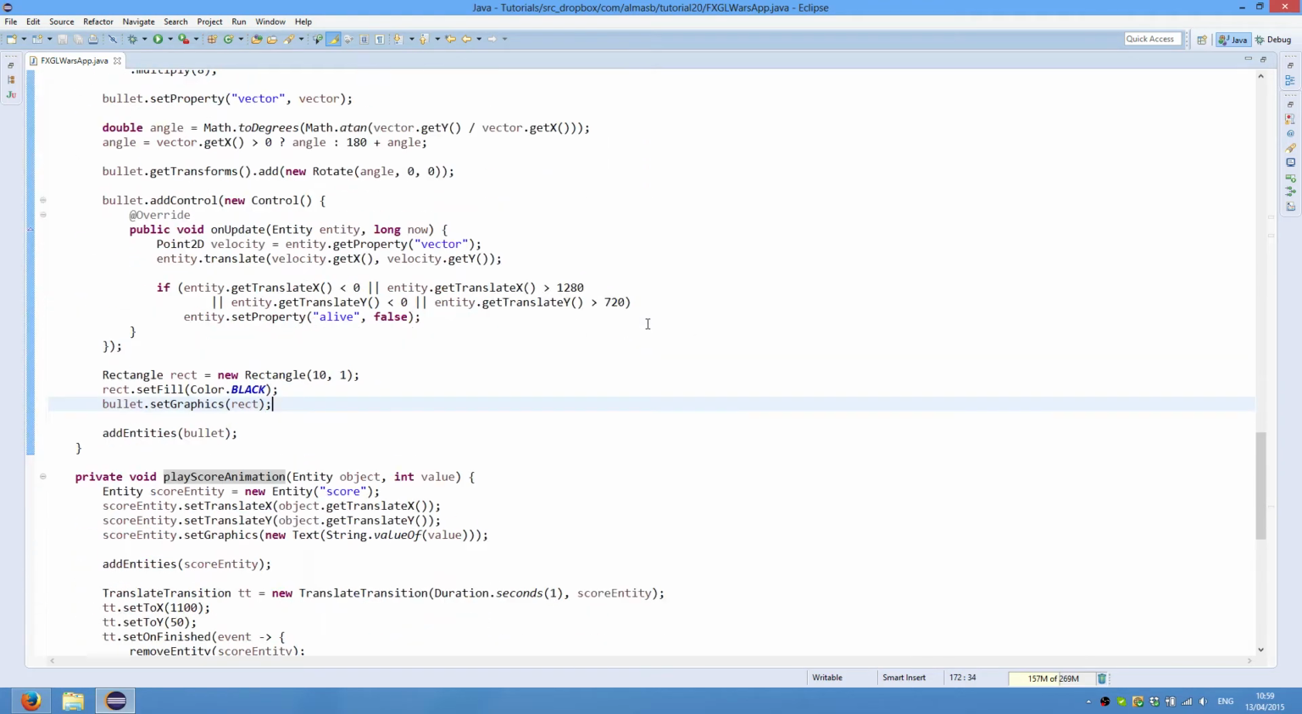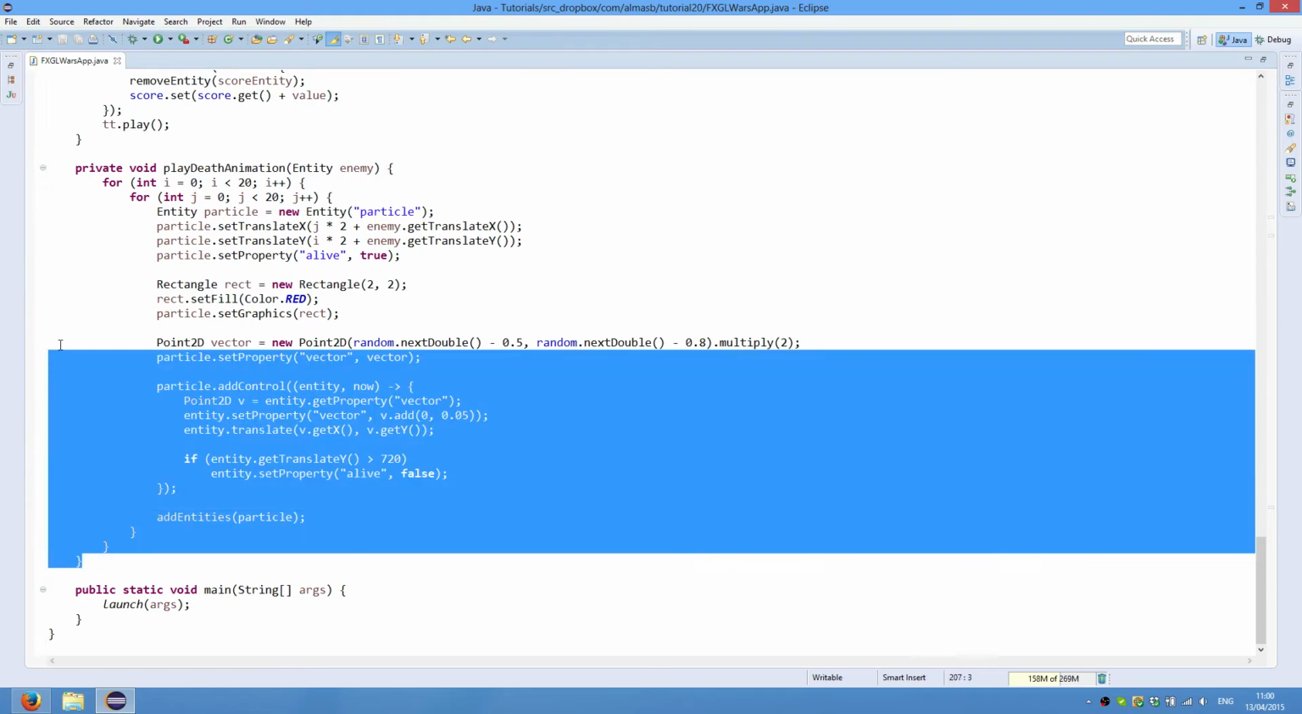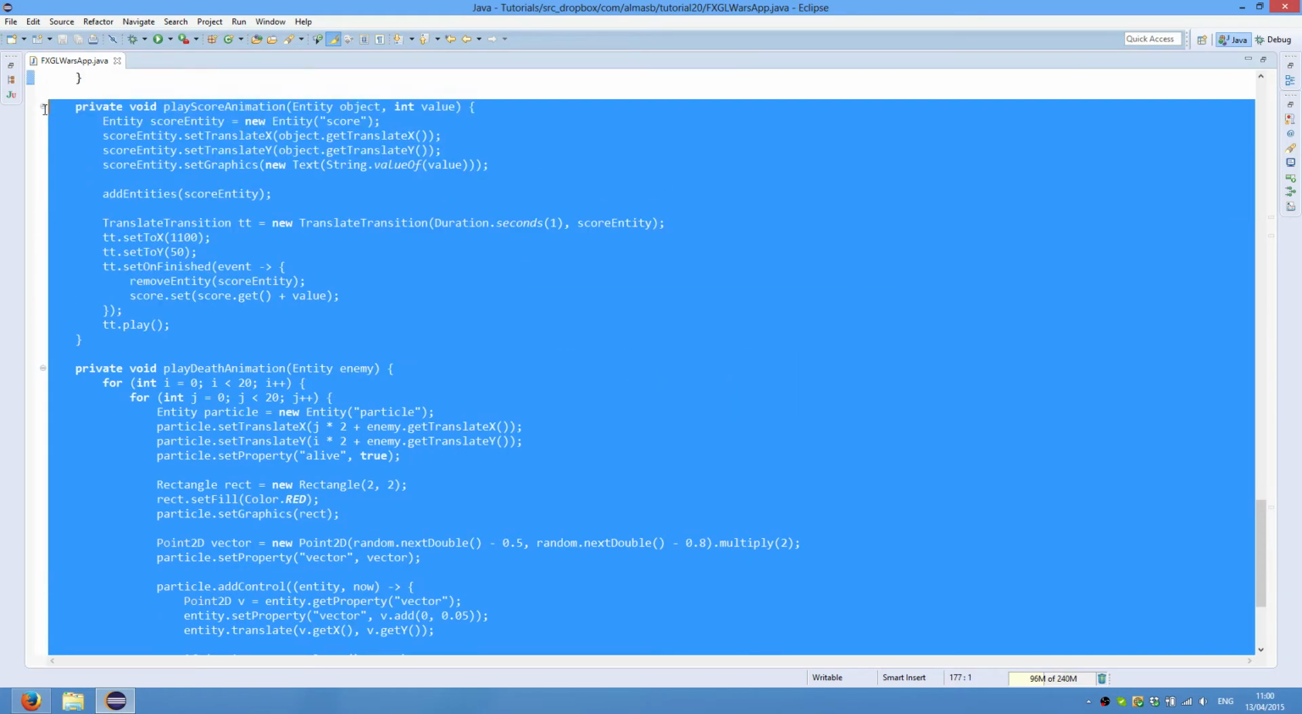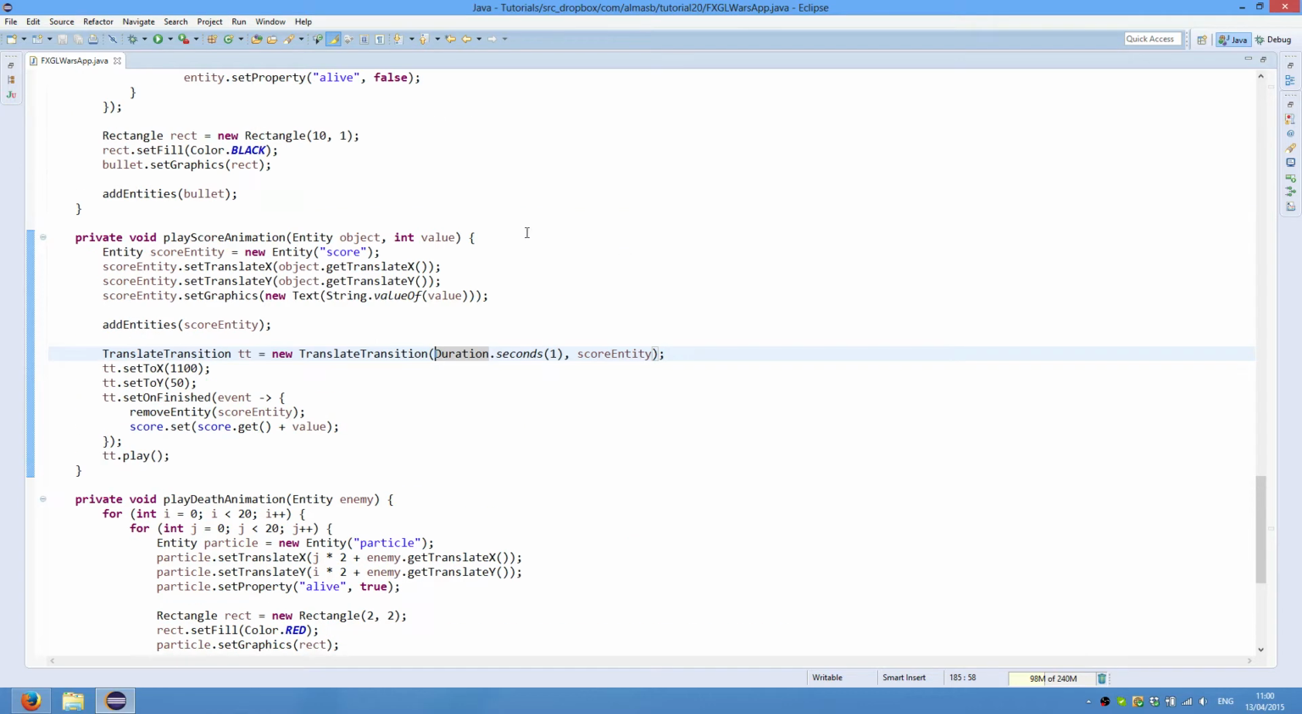So first of all, we'll do the score animation. These two methods are the new additions to this file. Play score animation takes an entity and a value, which is the amount of points to add or subtract. We create a new entity, it doesn't really matter what you call it, and set translate x and set translate y, which is basically where we place our entity.